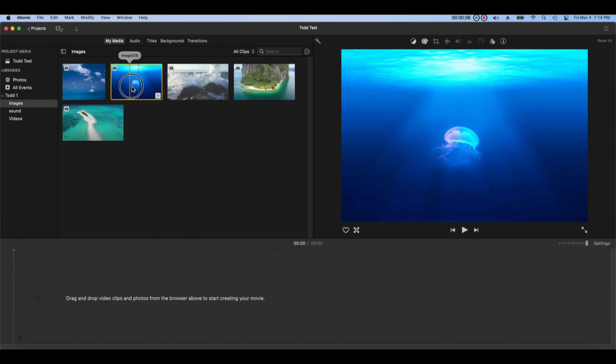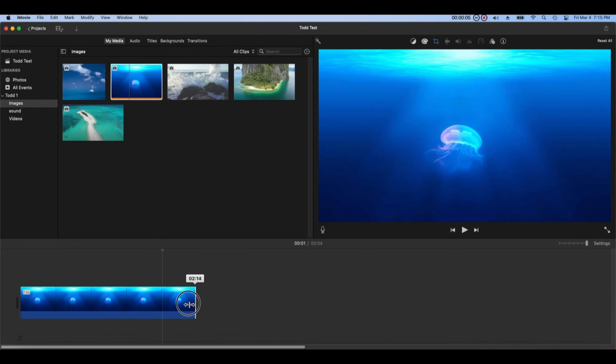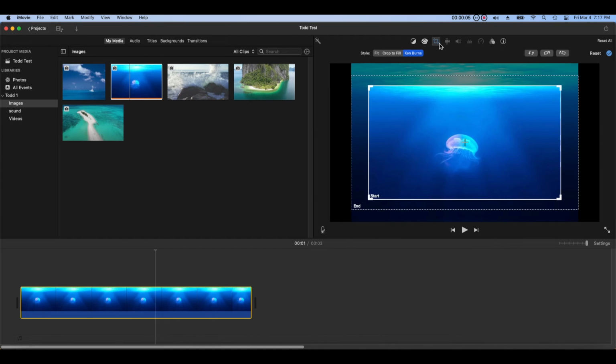Now I will drag and drop an image that is the correct size. As you see here, I can increase or reduce the duration of the image. To add the Ken Burns effect, at the top click Crop, and next select Ken Burns. As you see here, you have two boxes. The first box, that has the solid white line, is where the image will start the zoom. The box that has the dashes is where the zoom will end.